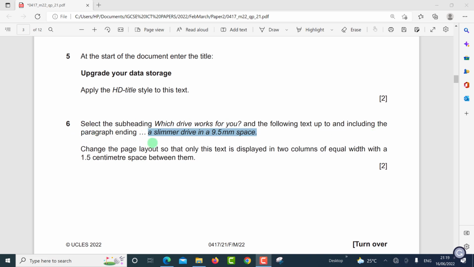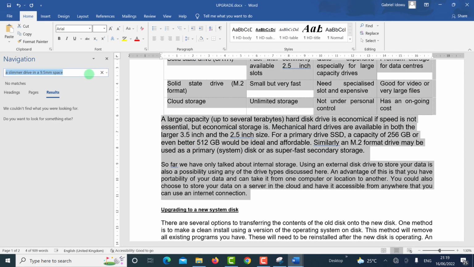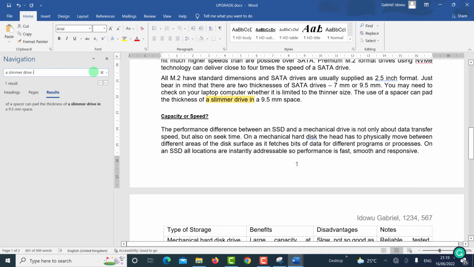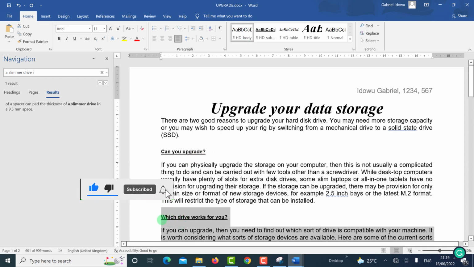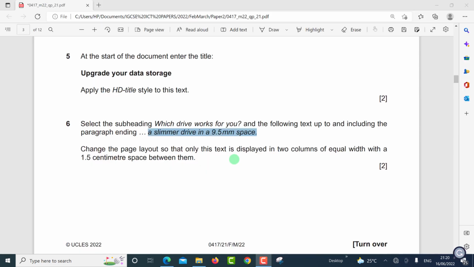A slimmer drive. Let me search for that. A slimmer drive. Here it is. A slimmer drive. Okay. So from which drive works for you? Here it is. Which drive works for you? So select the subheading, which drive works for you, and the following text up to and including the paragraph ending.